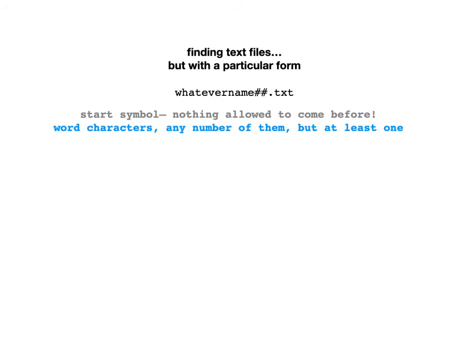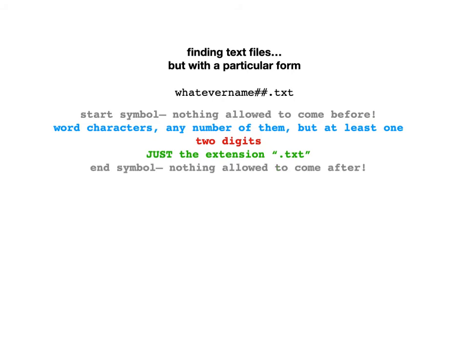Then we need exactly 2 digits. And then we need just the extension .txt. We're not looking for other kinds of files. And then finally, we need the end symbol because we want to make sure nothing comes after it either. Not txt dot other stuff, right?